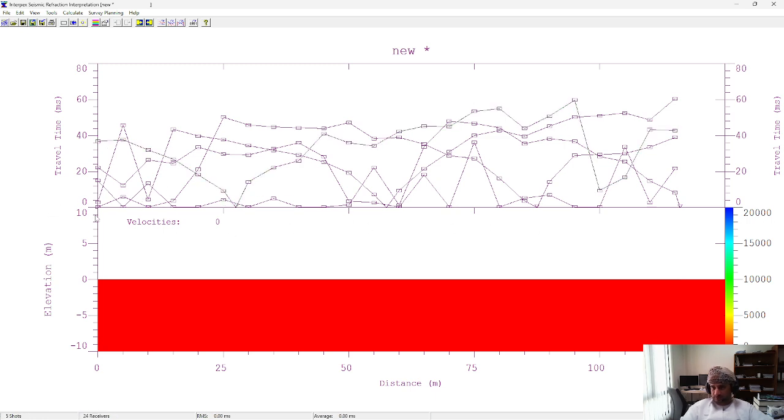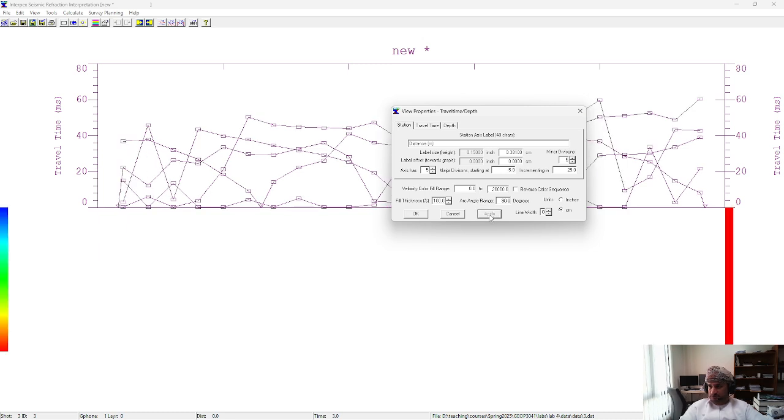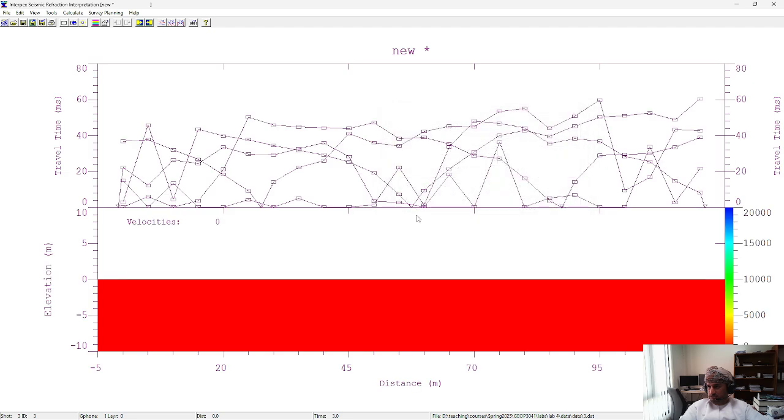Let's modify the y-axis range, make it from -5 to 125, 120 probably. Let's see. What I can do, I right click somewhere here, and this will pop up. So in the station, I start from -5. Let's apply. Good, that's good. So starting from -5 to 120. That's good.